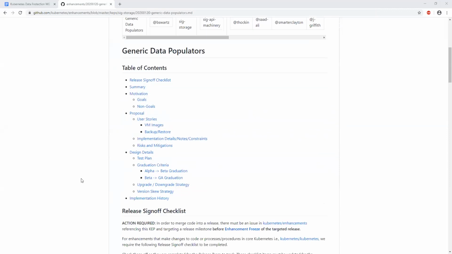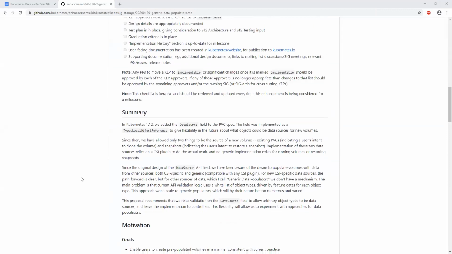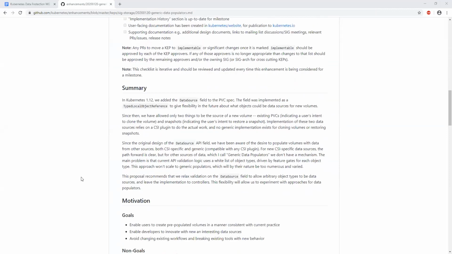Yeah, this is the KEP for data populators. So the main issue is that right now, if you put something other than a volume or a snapshot in the data source field of a PVC, the validation code in the Kubernetes API server just drops it. And what you end up getting is an empty volume as if you had never specified a data source, which by itself is a weird behavior.